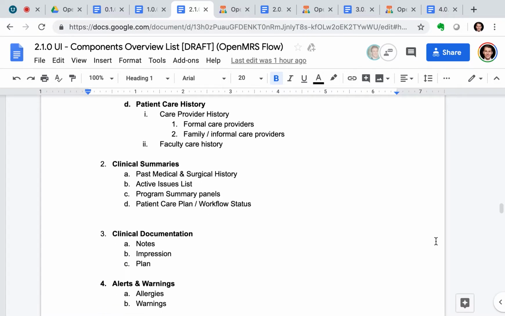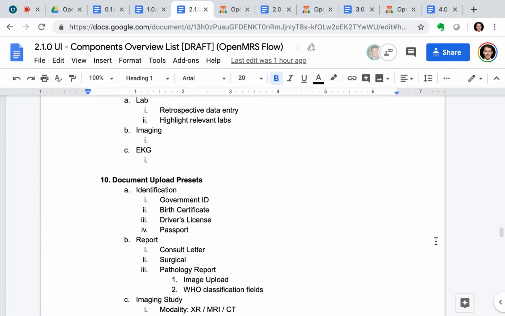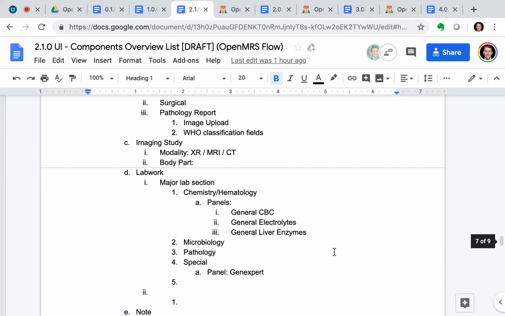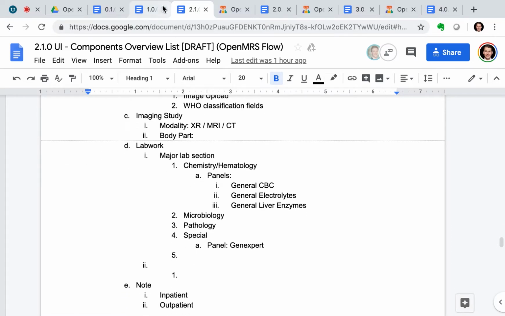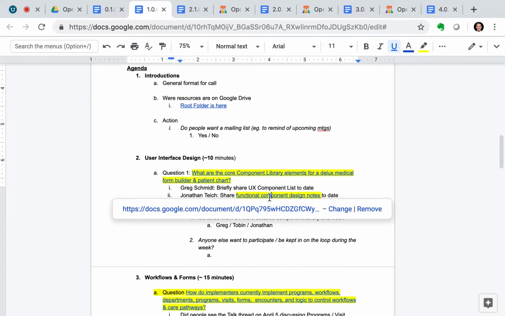And each pre-built element is connected to the user interface, is connected to the concept dictionary, and it's connected to the database. So the plan for this week, at least for Jonathan and I, is to continue going through this document and expanding it until we have a more complete list. Jonathan, did you want to maybe talk about the document you're working on there?